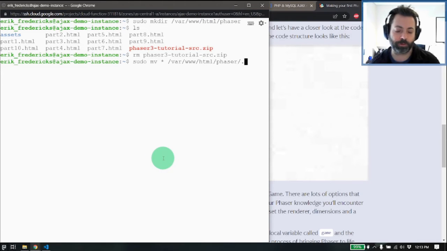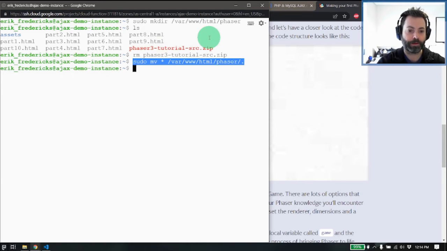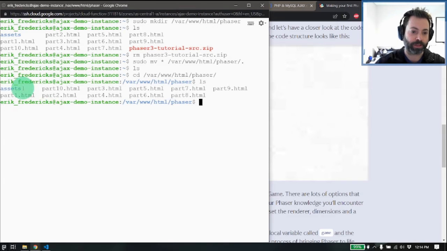Now, one thing to be careful of if you're doing this, I know what I'm doing here. There are no other files in this directory. This command is going to move everything that's inside of my root directory. If you had other things there, you'd have to do this one by one, or do some kind of a pattern match or something like that. So, ls, nothing here. Go over to our phaser directory, and we see everything here.